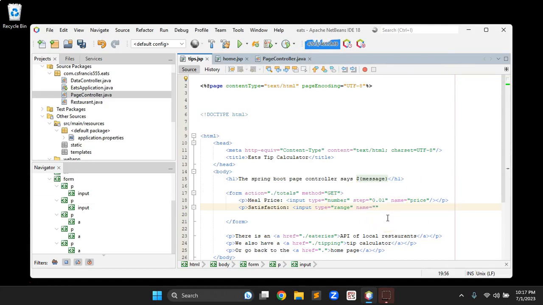I guess this one just needs a name. I'll call it satisfaction. How happy are we with the service? Whoops. And then in the paragraph, for some sort of indication, I like to put little emojis. They are part of our language.